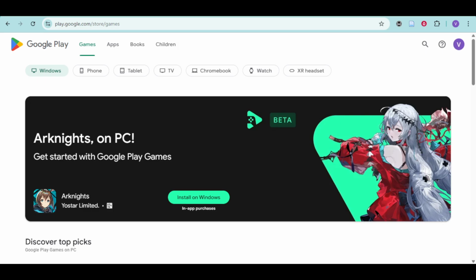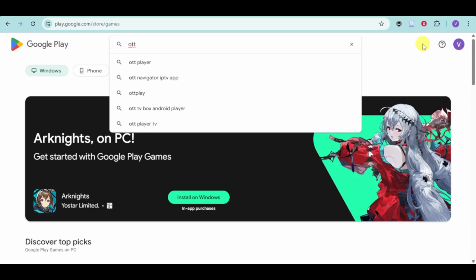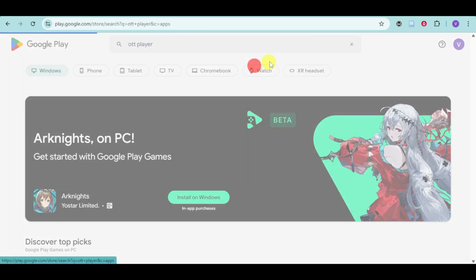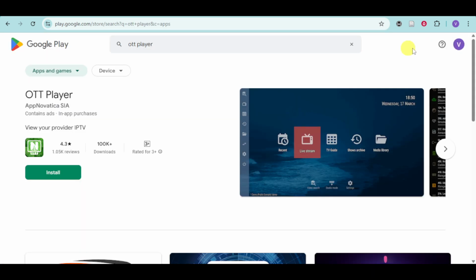But if you have LG or Samsung, they have a built-in app store from there as well. Head over to your actual store and then click on the search bar and search right here for OTT. You can search for OTT Navigator or OTT Player as well. Now you should be able to find right here this installation option. So for this case, just proceed to click on install in order to successfully install it on your TV.